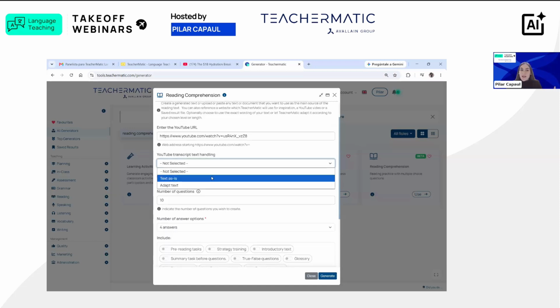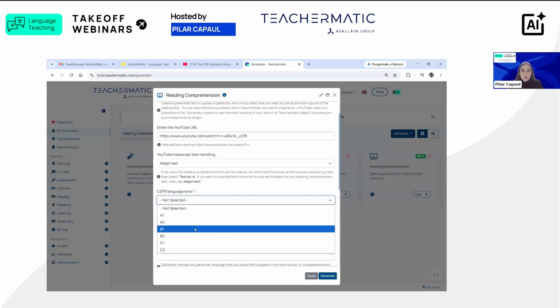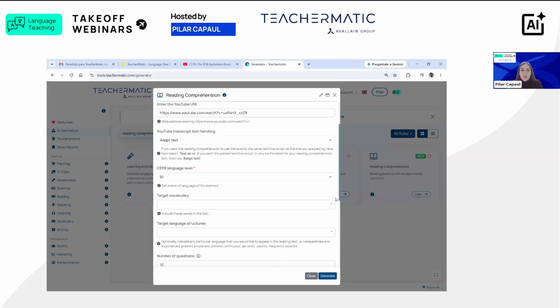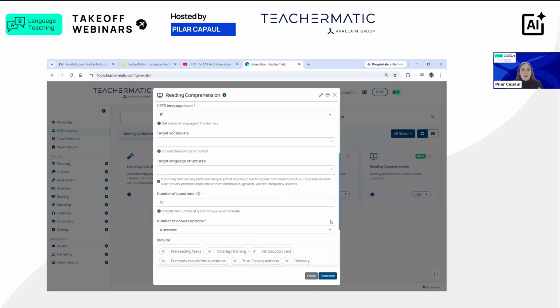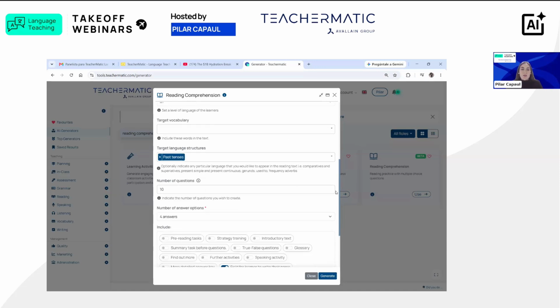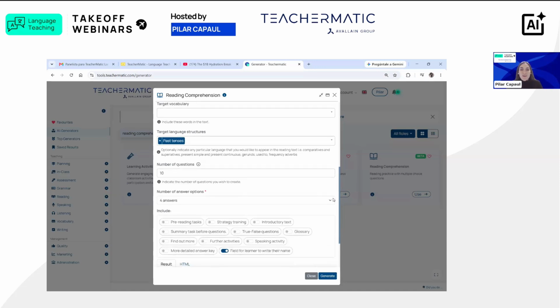The transcript of the text, or we can adapt it. I'm going to adapt it, right? Because I'm going to be using it with a group of B1 students, so I want to adapt it. And I also want to use past tenses, right? Because this is something that we've been working on, and I'd like to continue working on that.